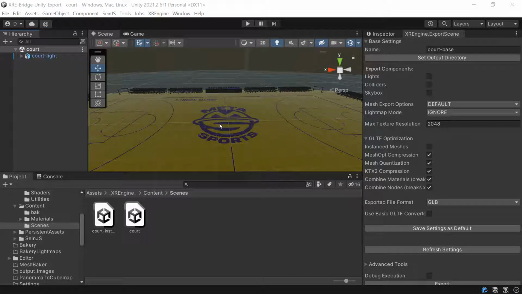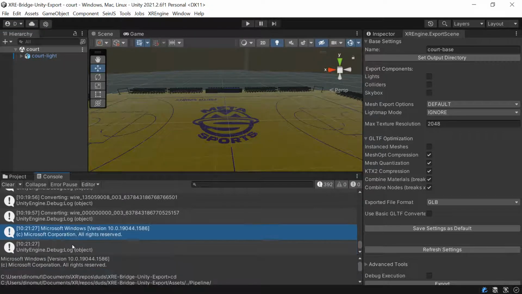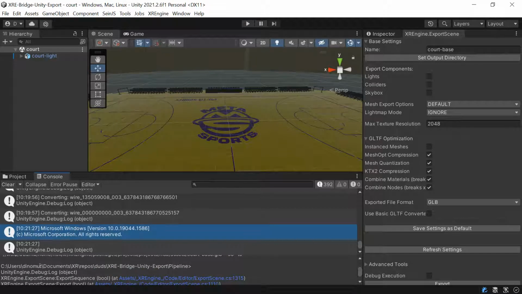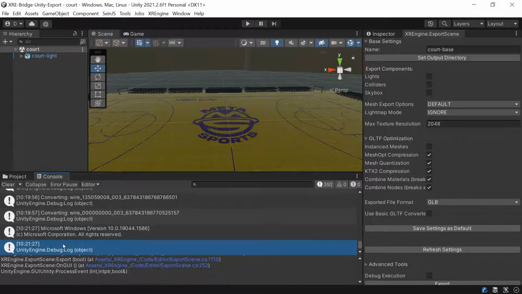So once the export is completed, you should check the console and make sure there are no errors. At the very bottom there's the output from the command line converter, and it will tell you if there was an error. In that case, it'll say error or something on the first line here, so just watch out for that. Looks like everything's fine here.